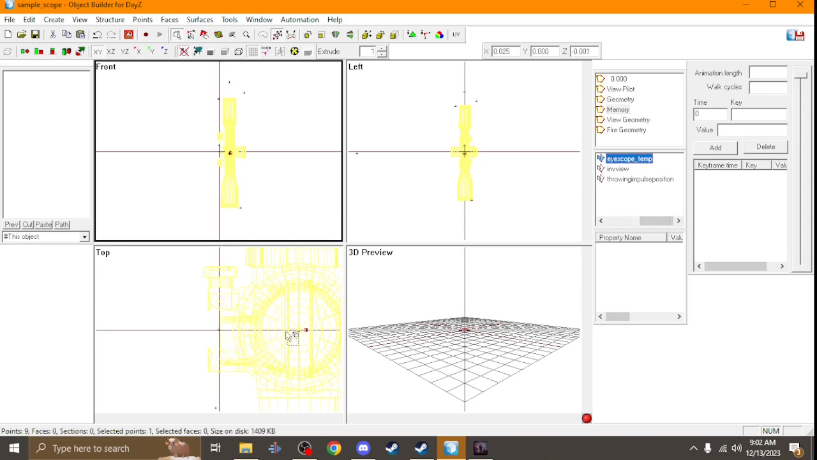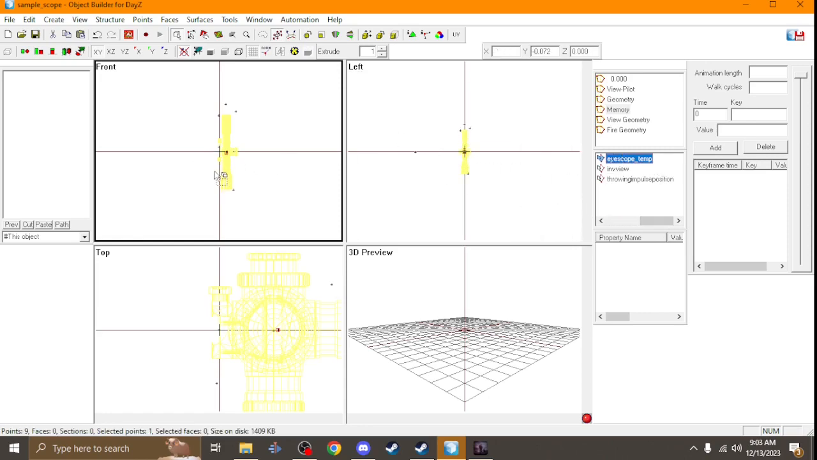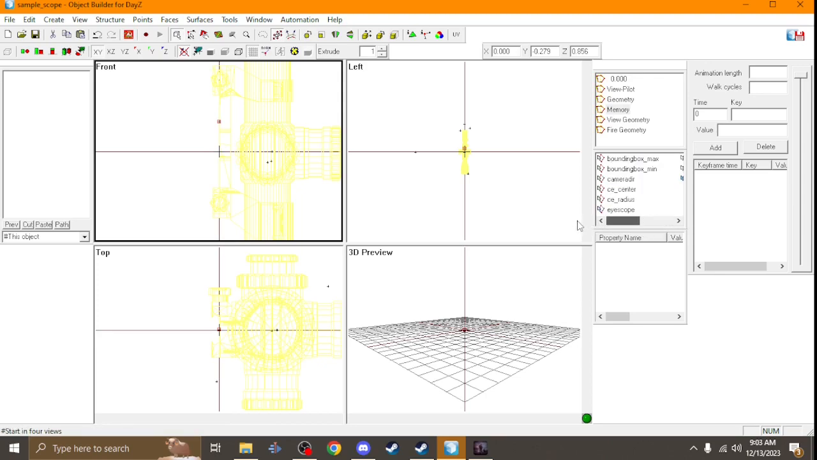And then your eye scope temp is going to be pretty much in the center, just about the same place as your camera direct, but more center. Your camera direct is going to be in front of the scope, further out, but your eye scope temp, put it right in the center pretty much. And then your throw-in impulse position right there is pretty good. And that's pretty much it for your memories.